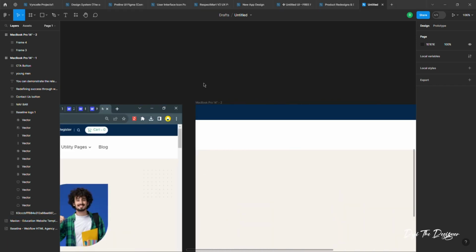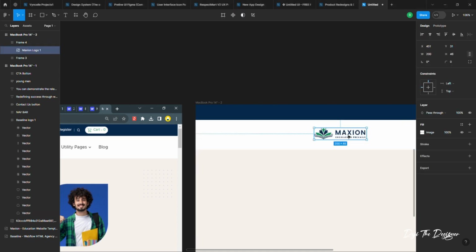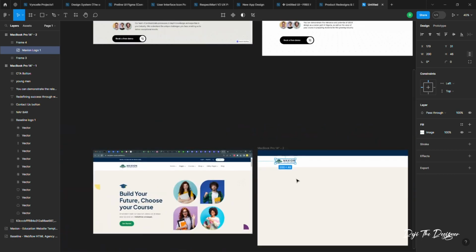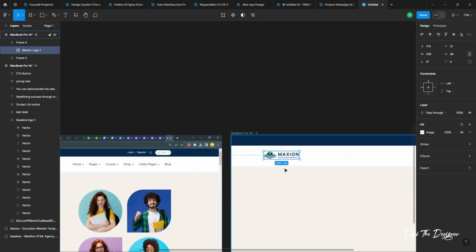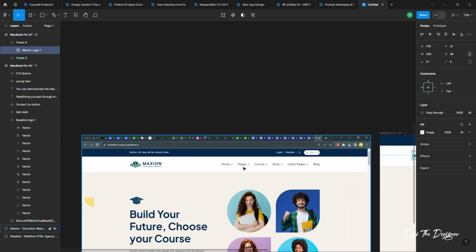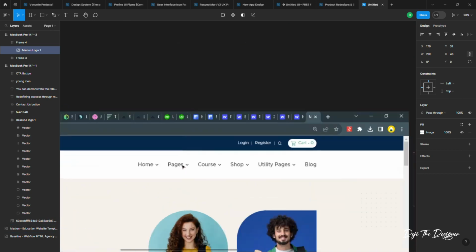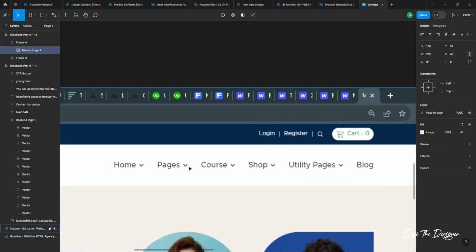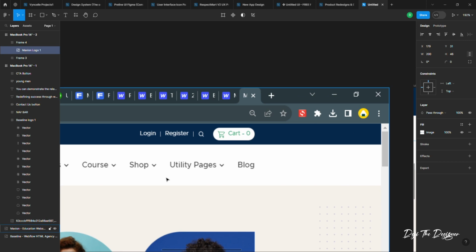Source files. Go to Maxion website. Then the logo. Yes, the logo. Drag that in. Then you can just adjust it. Right, so we have the logo. Okay. Next thing, the navigation bar right now. Let me zoom that in. We have home, pages, course, shop, utility pages, blog. Right. Let's do the same thing.